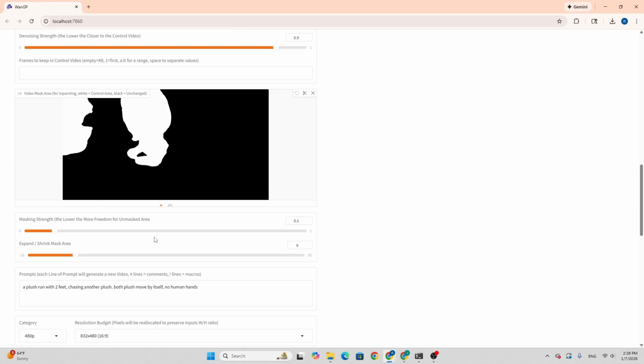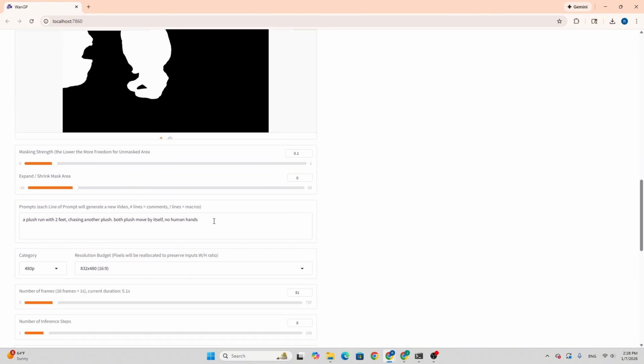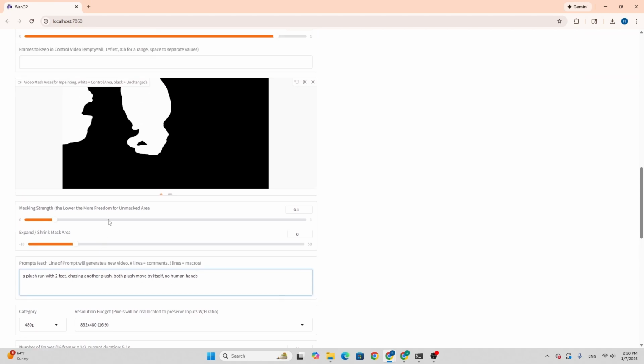But to make sure that hand doesn't actually show up in the final render, we need our safety net, the video mask. Go ahead and upload that black and white mask video we created in the previous step. This essentially tells the AI, pay attention to the movement inside the white area, but ignore the rest.